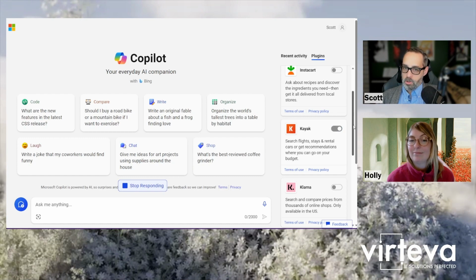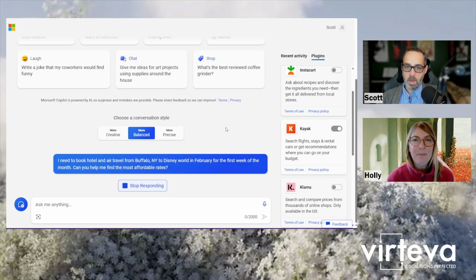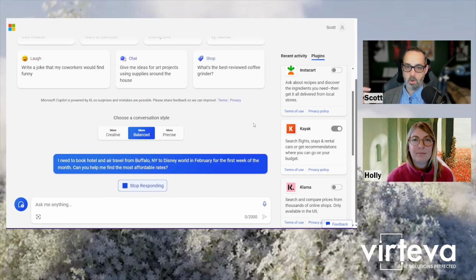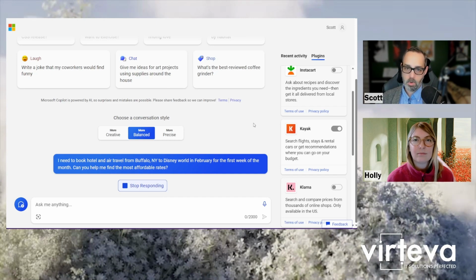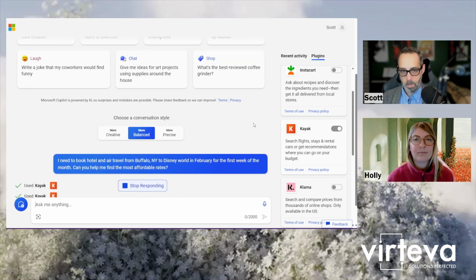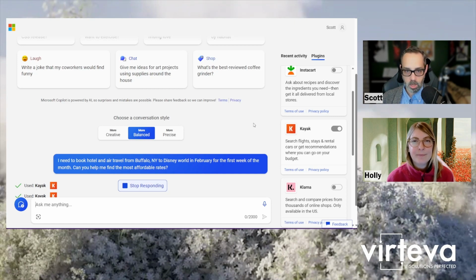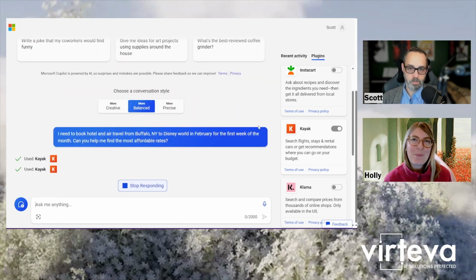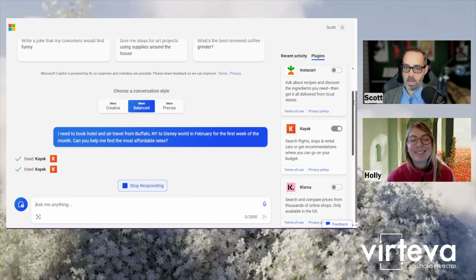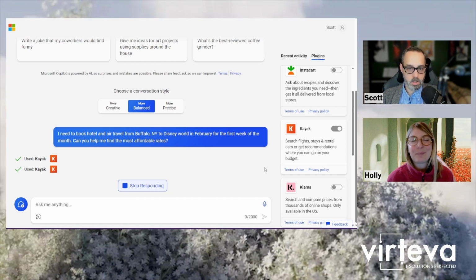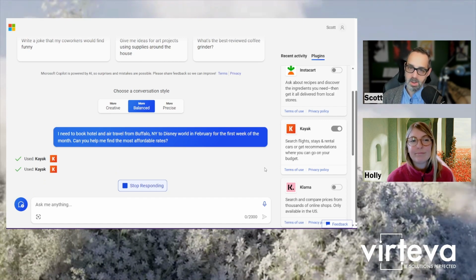So I've got that plugin turned on. So what it should be doing now is referencing the grounded search data, and also referencing kayak.com to find me the best rates on hotel and air travel. And we will give it a sec to run through its paces, and we will see, does it work?